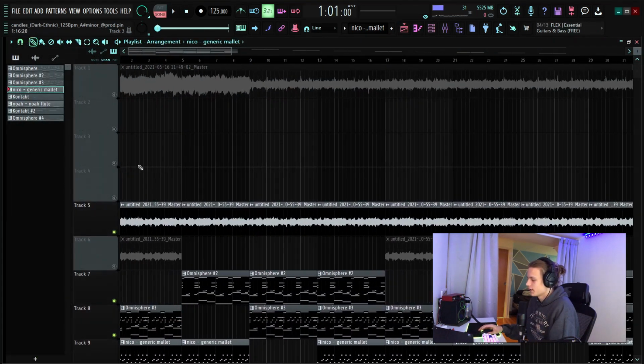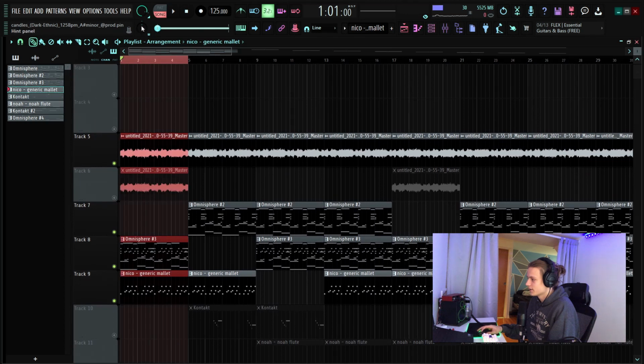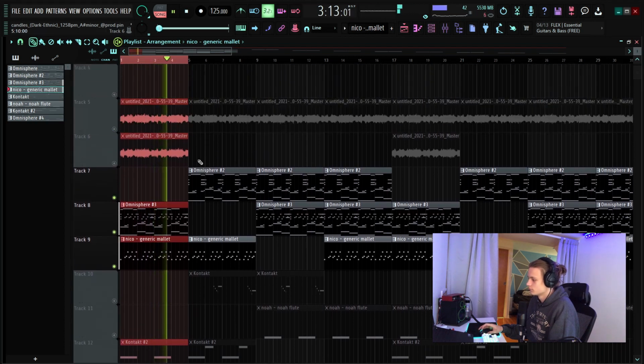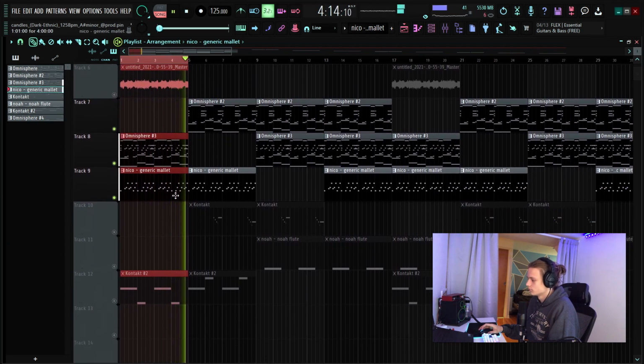So I'm gonna go ahead and play those two mallets together real quick. So I think those layer pretty nicely and sound.